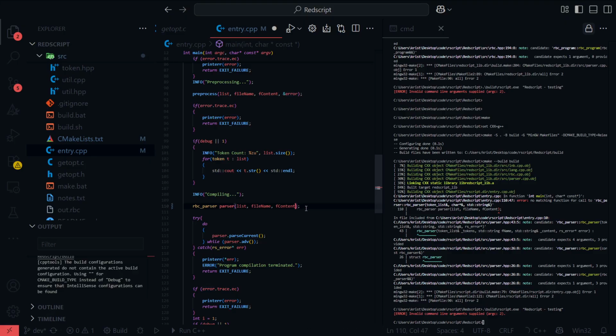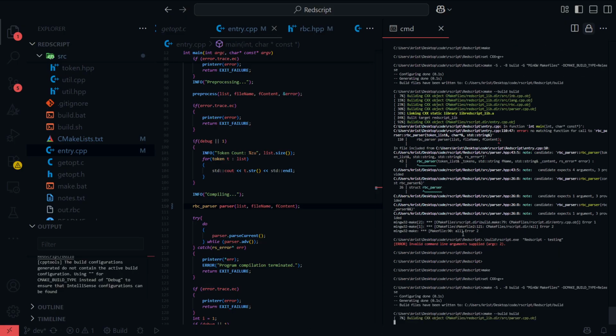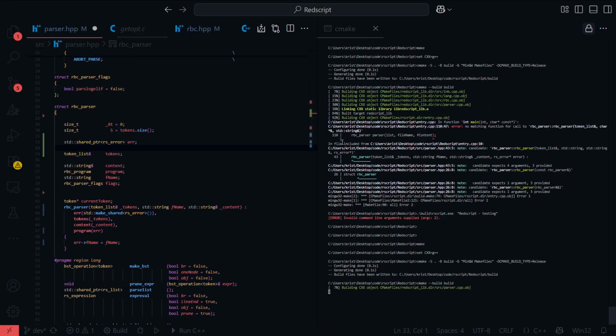Okay, why? Okay, this better work. Like, why doesn't this work? I'm just making an empty make shared. Fine. Making a program and then using that make shared to set the name of the file. And it's all initialized in order. Error, tokens, content, program.